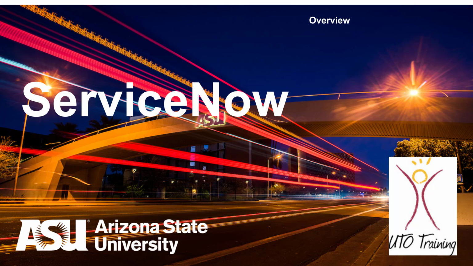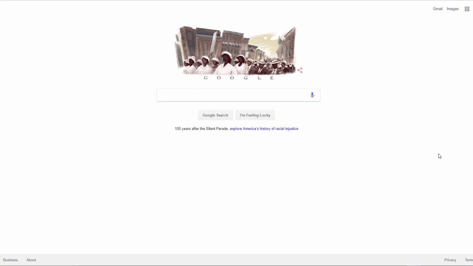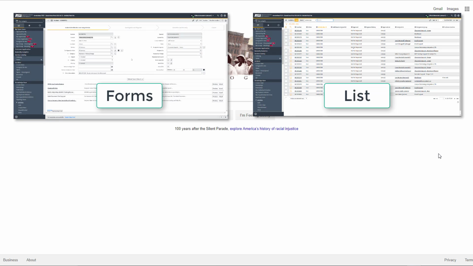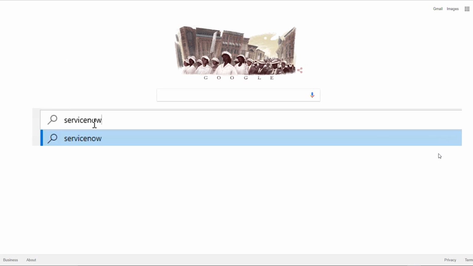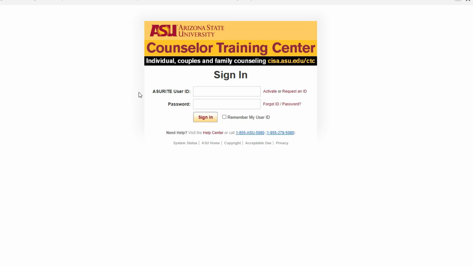In this presentation, we'll go over ServiceNow, looking at the process of the interface, letting you know how the software runs. There, we will look at different types of content that you'll find in forms, lists, and the home page. So let's look at ServiceNow by typing in the address bar, servicenow.asu.edu. And when prompted, enter in your ASU Right ID and password.